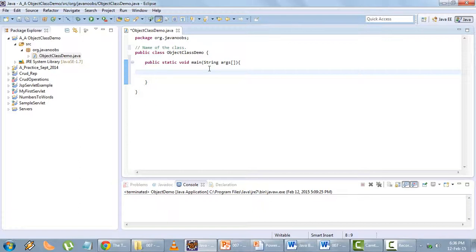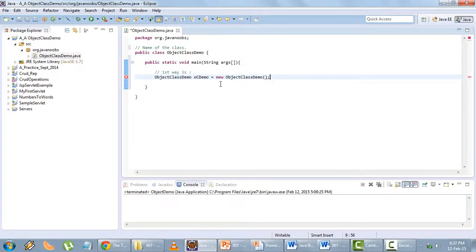Now inside this I will be creating an object. There are three ways. The first way is, and if you notice, I've used forward slashes, so that particular line will not get executed. The object reference will be ObjectClassDemo, and you can name the object anything you wish. So I'll be naming it OC demo is equal to new, which is the keyword in Java, ObjectClassDemo, and this will be the constructor. This is the first way of creating an object.